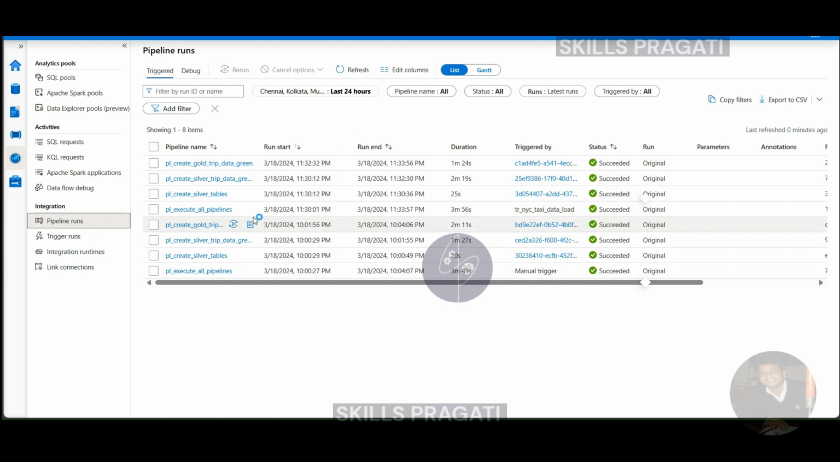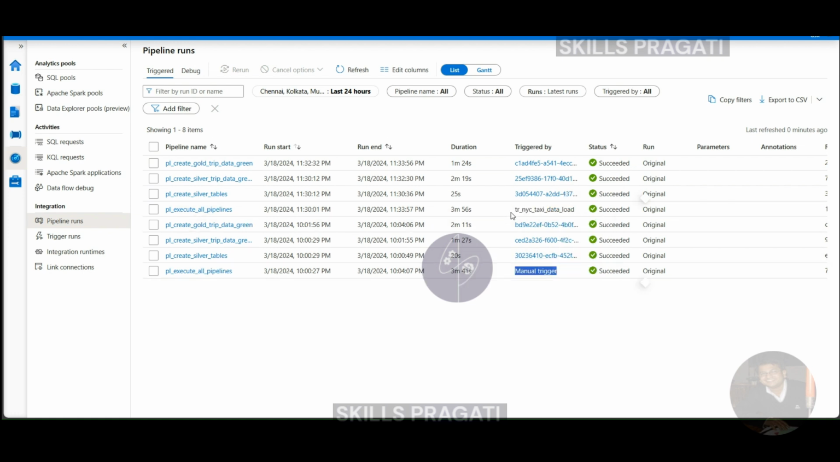So the pipeline has now successfully completed, as you can see in this case for the PL execute all pipelines, and under Triggered By you will have the name of the trigger rather than Manual trigger. That's the difference. So this one was triggered manually and this is triggered by our trigger that we created. So this is how you can create a trigger to automate your workloads. We've got it to be running every 15 minutes, but you don't need to do that in this case, actually, because we expect the data to be monthly.